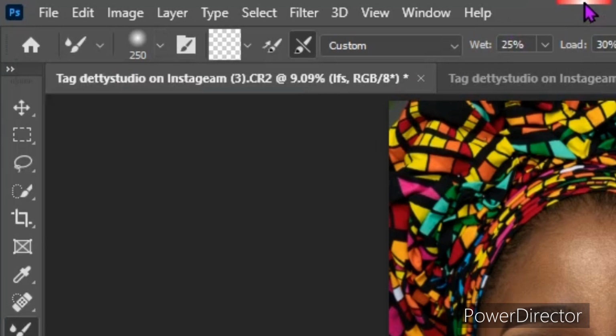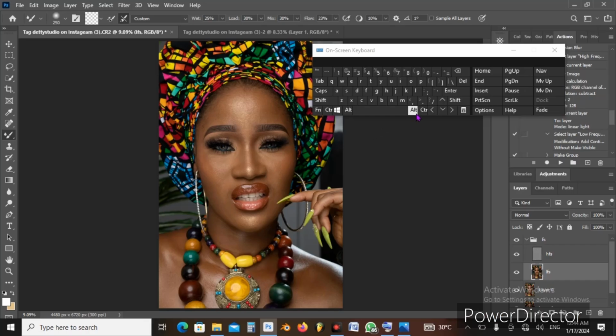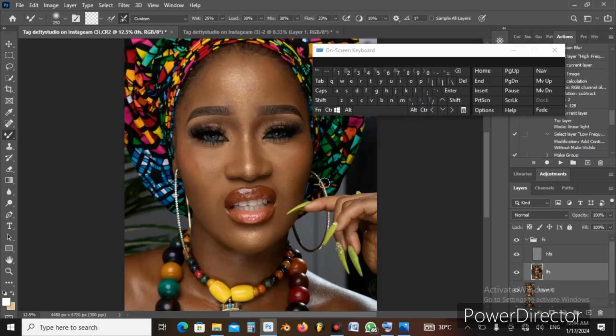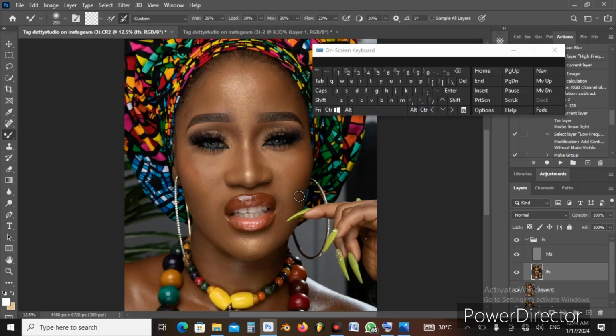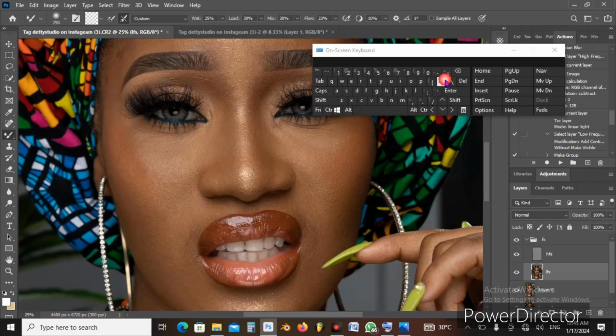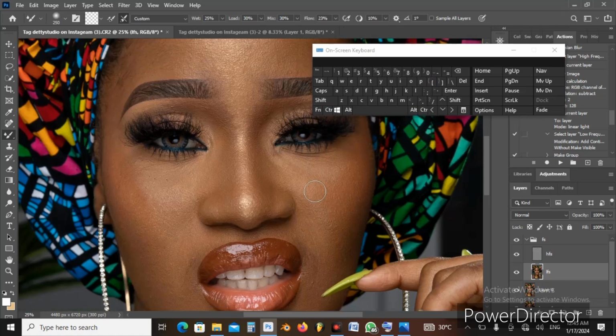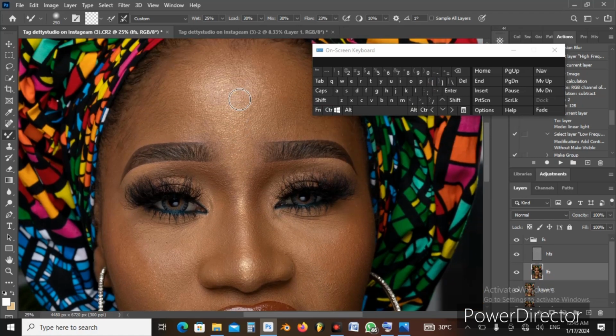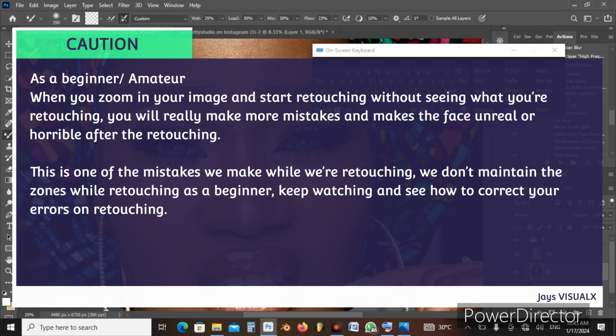So let's begin. What you're going to do first is press Control plus to increase the size of the image. Caution: do not zoom in on the image so much and then start retouching. You won't really know the face. It will really dismantle the face. You won't know where to put your light, to adjust your light.